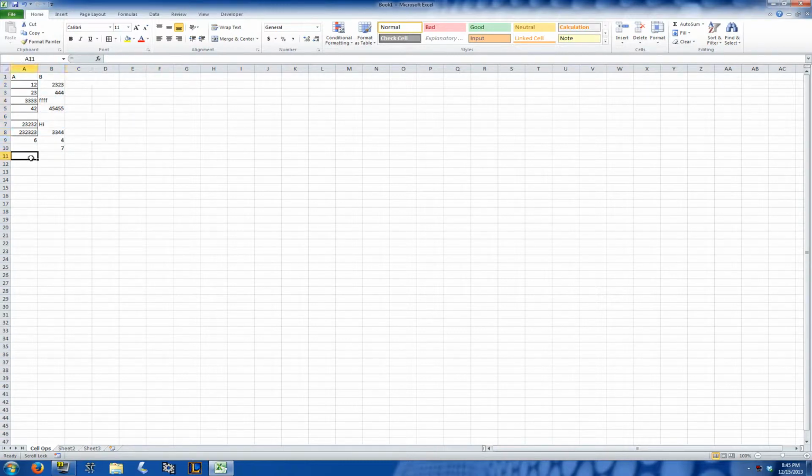So it's COUNT for just numbers. That's the name of the function. And it's COUNTA for counting everything, including letters.